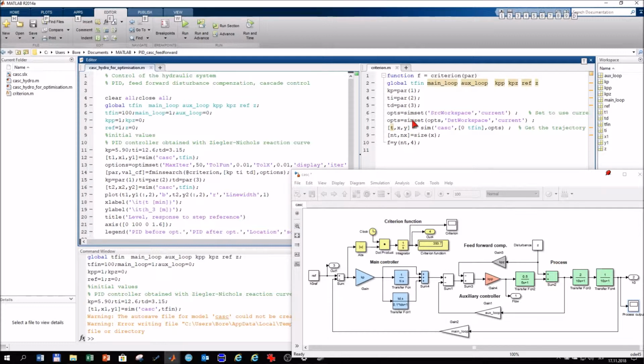With these rows, we define some options. These are options in connection with the workspace. This can be used as a kind of template. I will not comment on the details. And then the most important thing is to simulate the system. The system is simulated from 0 to the final time. And of course, we define the options.